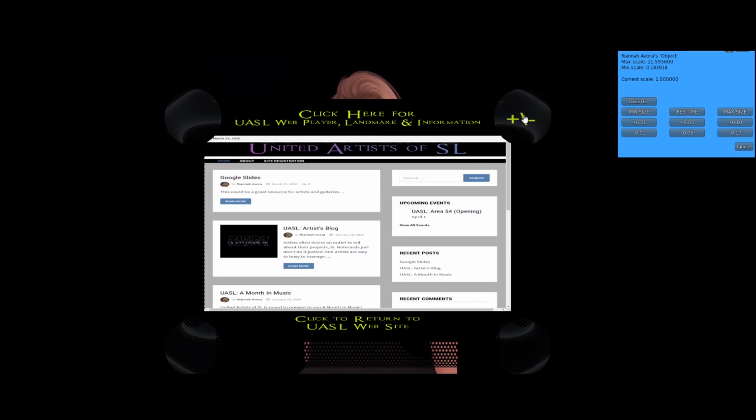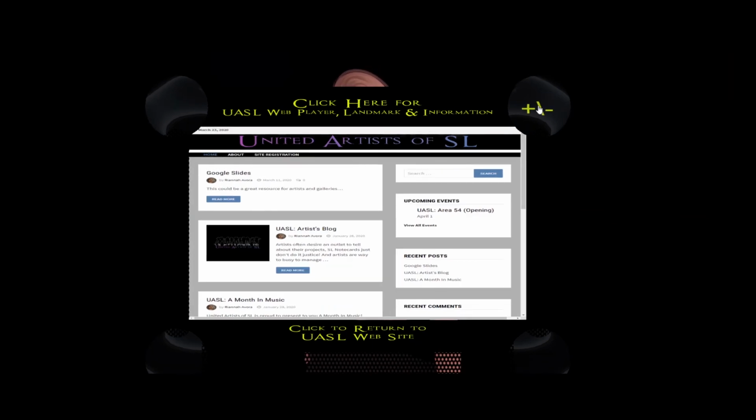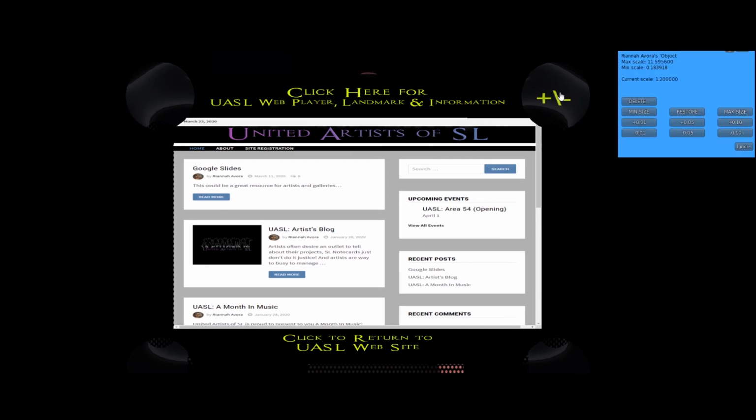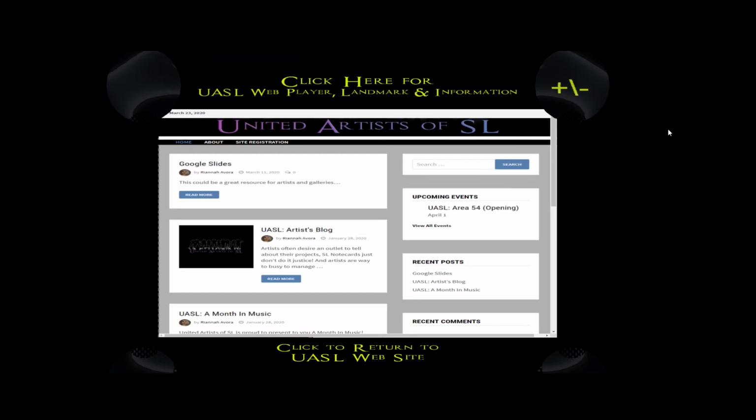Now, a few things about the HUD. If you wish to increase or decrease the size, you can click the upper right hand corner and you'll get a pop-up menu. You just click the increments. I'm going to get it kind of large here. There we go. Alright. Also, if you click the top, it'll give you another player, a landmark to the UASL land, and an information note card.